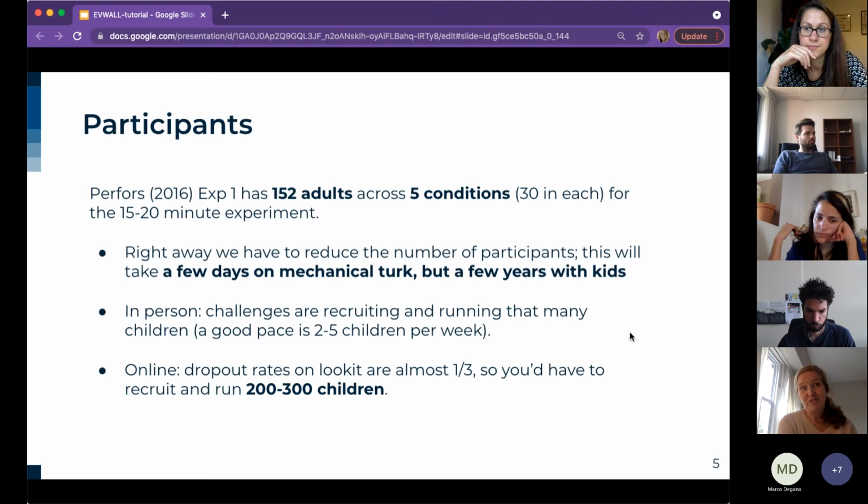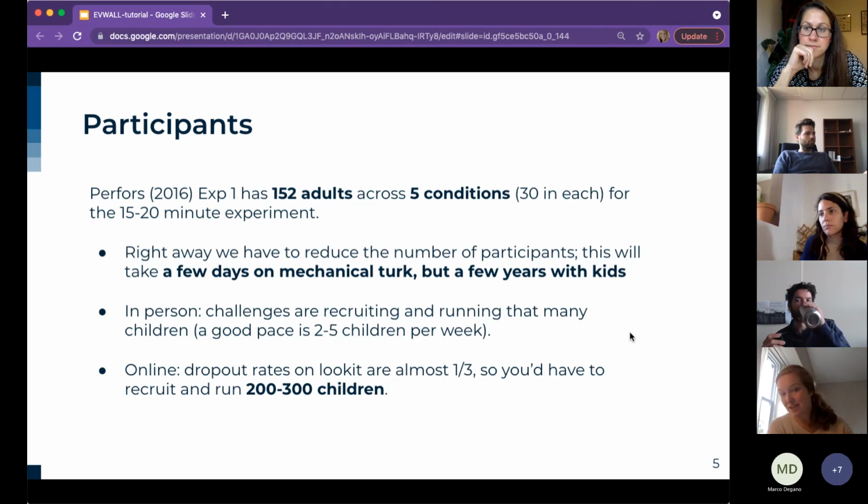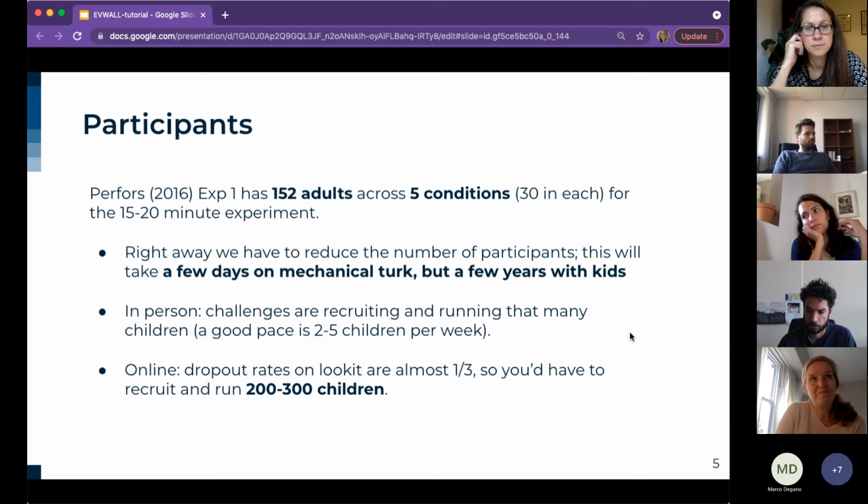So if we had to run 152 adults, children to match, and that was our sample we wanted to include, we'd be looking at like 200 to maybe even 300 kids on Look It. That's not going to happen quickly like Mechanical Turk. It's also going to happen at a pace faster than in person. So at first you might get like 10 or even 20 kids in a week, but it'll start to slow down because you'll run out of the pool. And then you'll have to start sending it out to your own participants and recruiting that way, and it'll be slow. So it'll also take a long time, just not as long as in person.